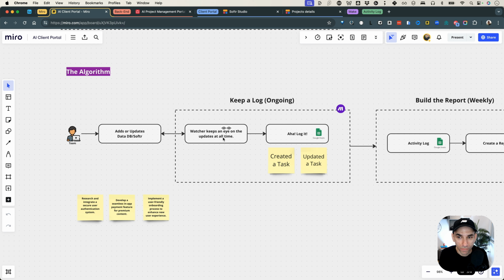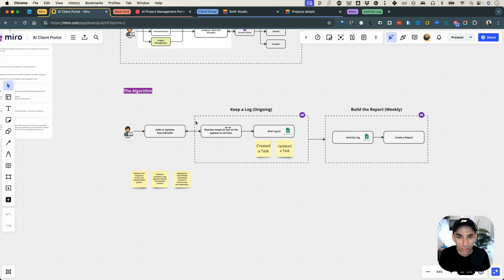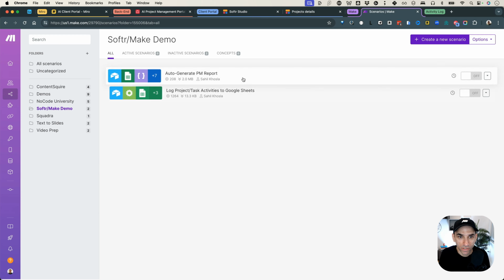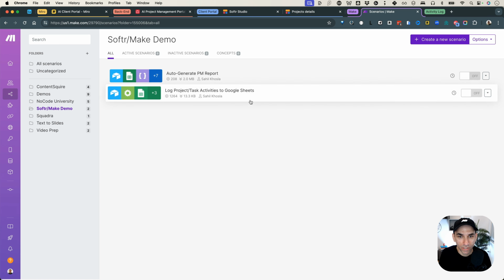So what is this watcher? Of course, it is a Make scenario that is keeping an eye on my Airtable database, and anytime any update happens, it's going to take it and log it. So let's go ahead and take a look at this watcher. I'm going to switch over to Make, and I have a couple of scenarios here. This is the second one we're going to use. So 2 scenarios today, but let's start with the first one.